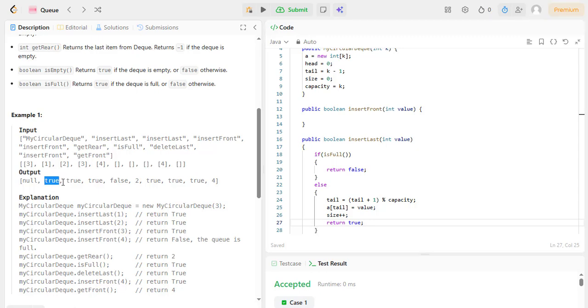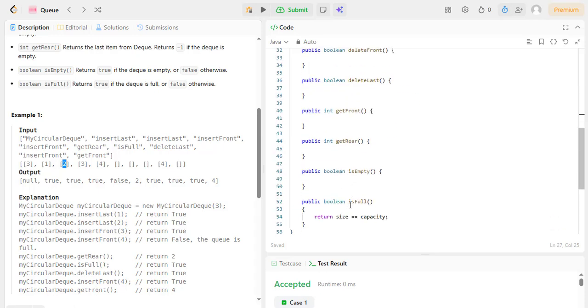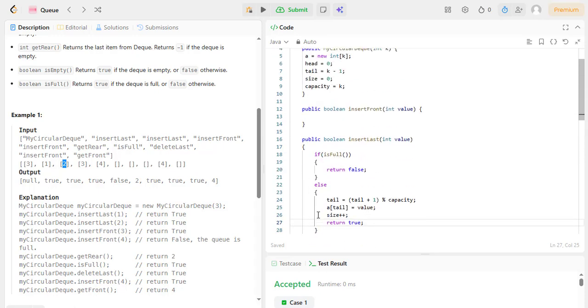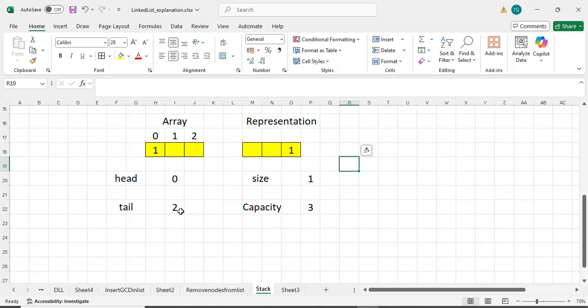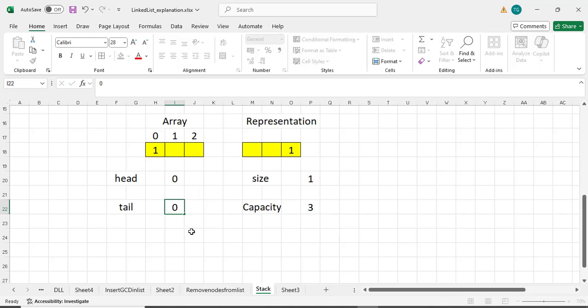Now I'll go for the next element, insertLast. I'm trying to insert the value 2. Again I'll call the same method. First I check whether my queue is full. I'll go to this method. Size is 1, capacity is 3. Is 1 equal to 3? No, it returns false, so it goes to the else case. Tail equals tail plus 1. The tail value has changed, it is 0.